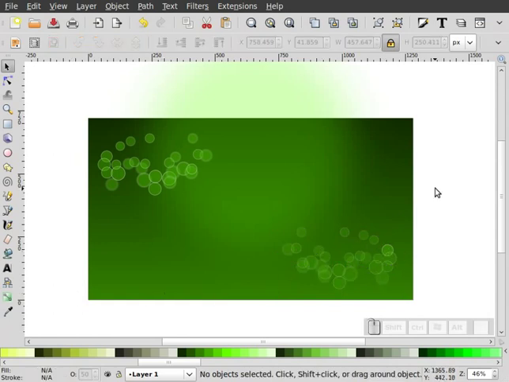Now, this is the brunt of the tutorial. How do you make these circles or these bubbles? And how do you do them so they're kind of random? Well, that's how we do it. We do it with tiled clones.